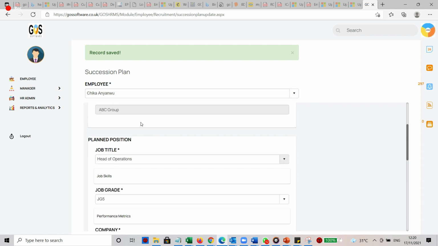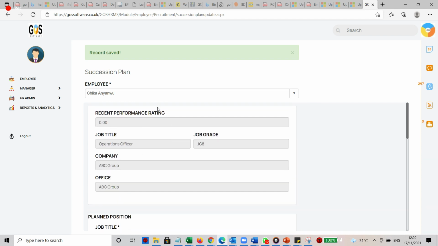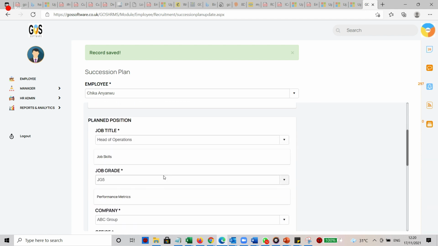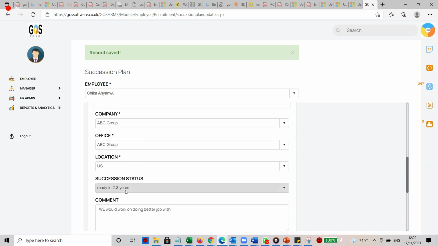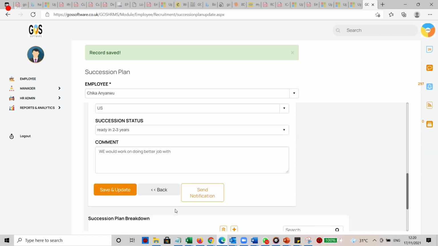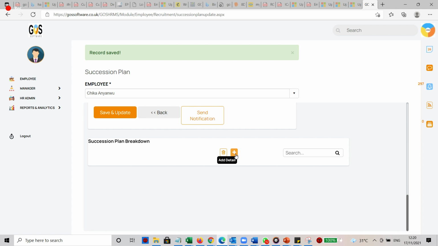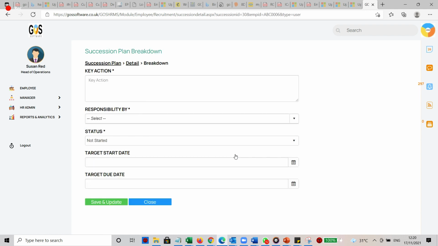How do I think Chikanyan is going to move from job grade 8 as an operations officer to become the head of operations in 2 to 3 years? How is it going to happen? So I begin to plan. I click on the plus button, and that opens up a pop-up.